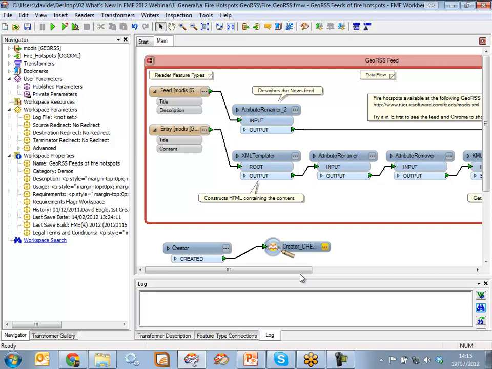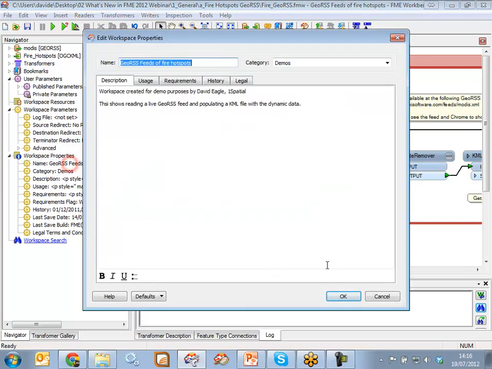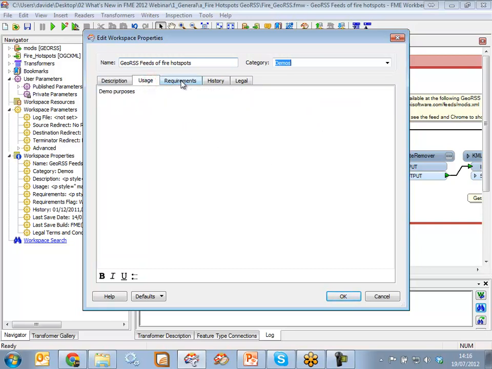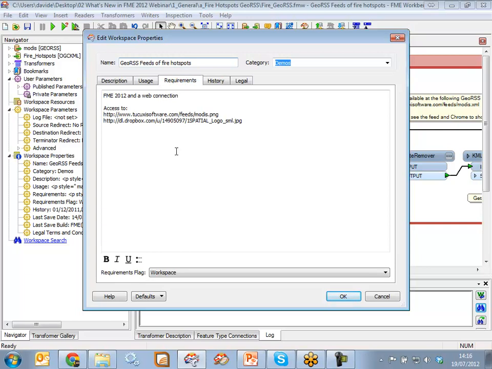I have to toggle the F11 key to show you the next part, and that's that the workspace properties have been revised somewhat. Often the case in the past, sometimes you had to provide supporting documentation for a workspace. Well, it's been made a little bit easier now so that you can actually fire up the workspace properties and you can name the workspace, you can put it into a category of your own. You can see this I've put into a demo category. And then I've decided to add a little description, some usage notes, some requirements, so what I need for this process to work. So that's access to this feed.